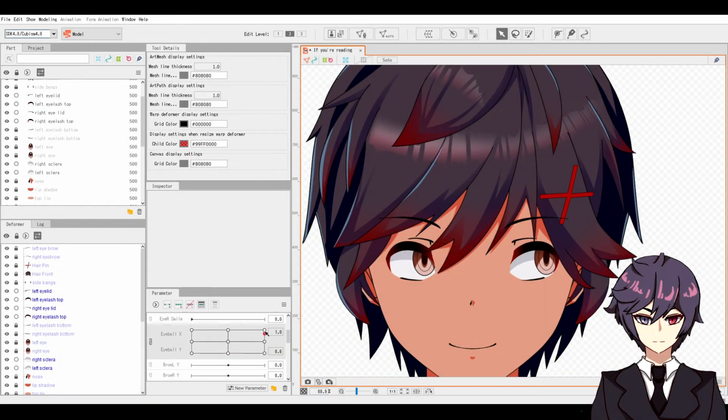Alright, so we covered eye movement and we covered blinking as well, so I hope you found this tutorial helpful, guys.